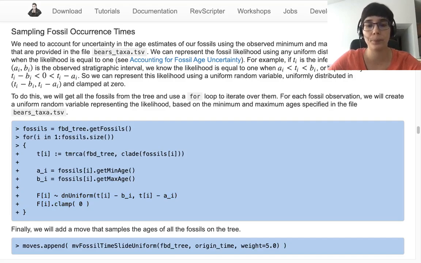And last but not least, since we want to estimate the ages of the fossil, we have again to set up moves on those fossil ages, and RevBayes provides you with a nice move that allows you to move all the fossil ages without having to specify it for each separate fossil individually. And so this takes the tree, the origin time, and then of course, as we said before, for all moves you need a weight parameter.